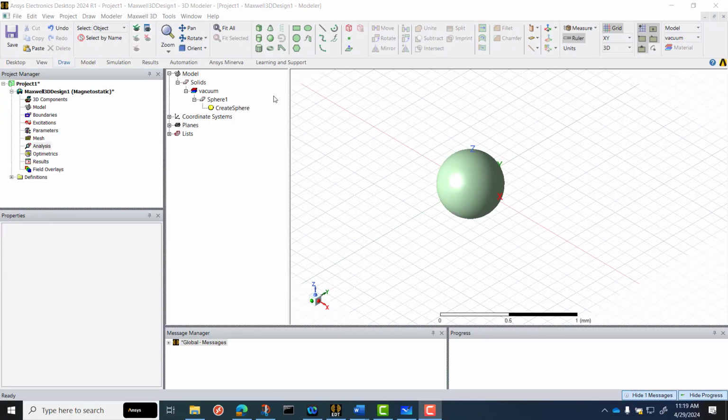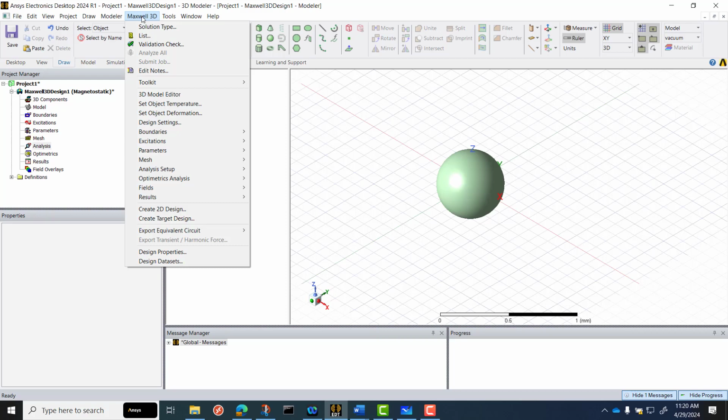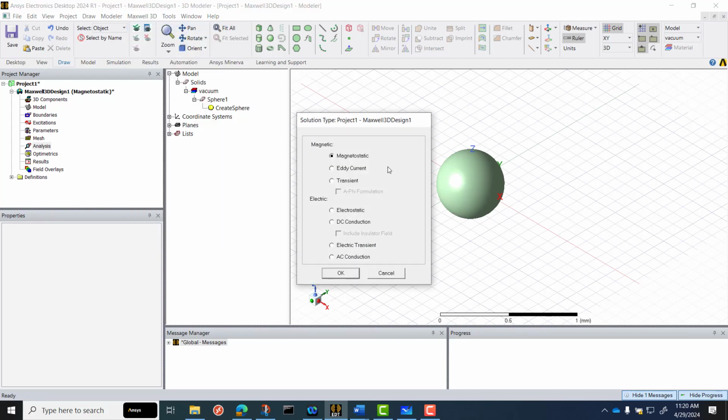So the next step in the process is typically the excitations and boundaries, I should say. I typically do them at the same time. I'm going to go up to Maxwell 3D as the menu item up here, and I'm going to choose solution type first. And it's very important to recognize that with our different design types, almost every design type has multiple options for solution type. So this is basically pointing to the type of solver, computational solver that is being used.